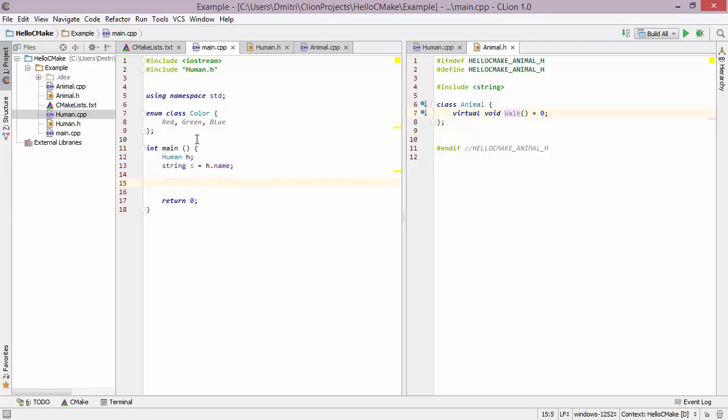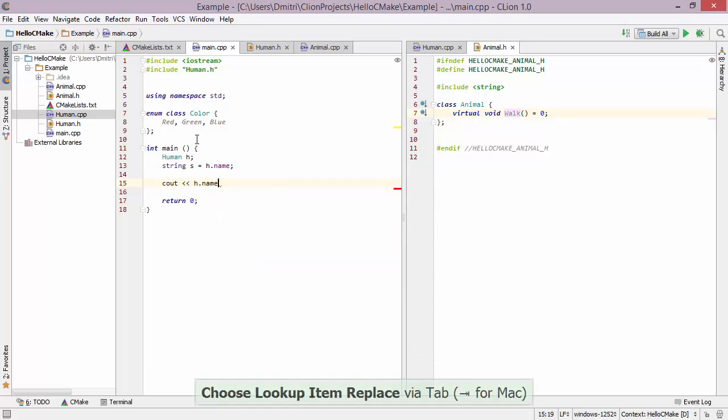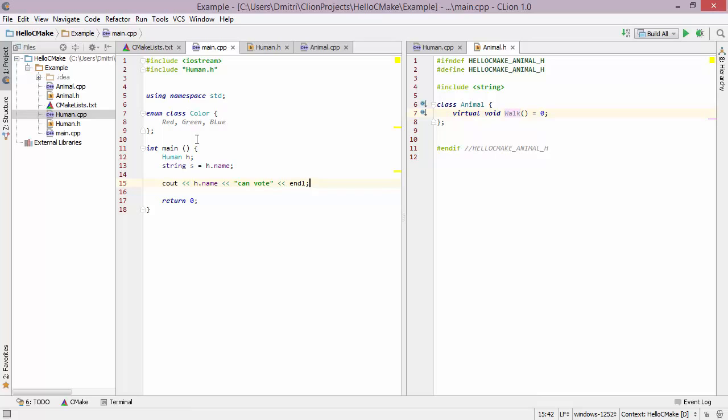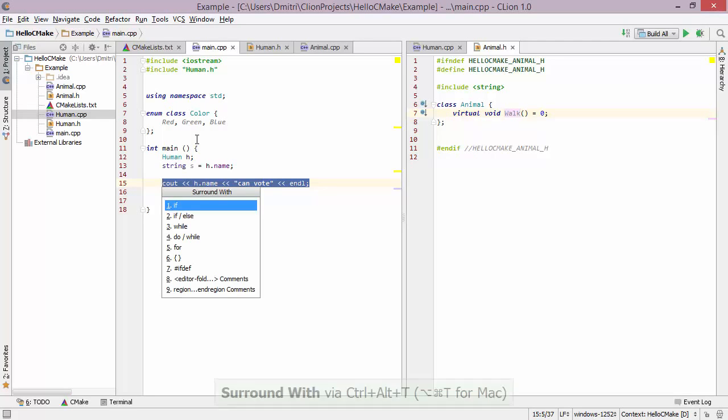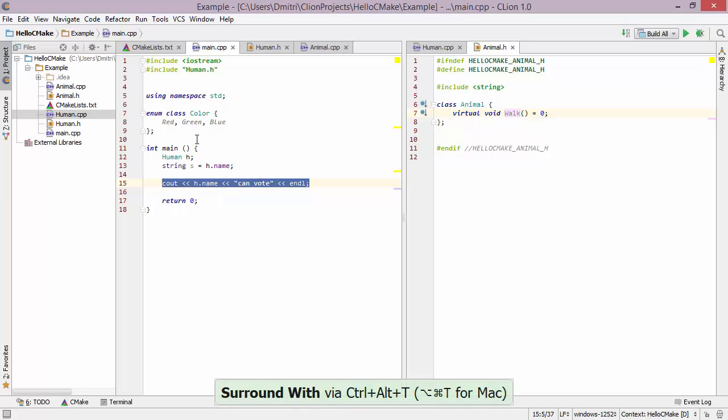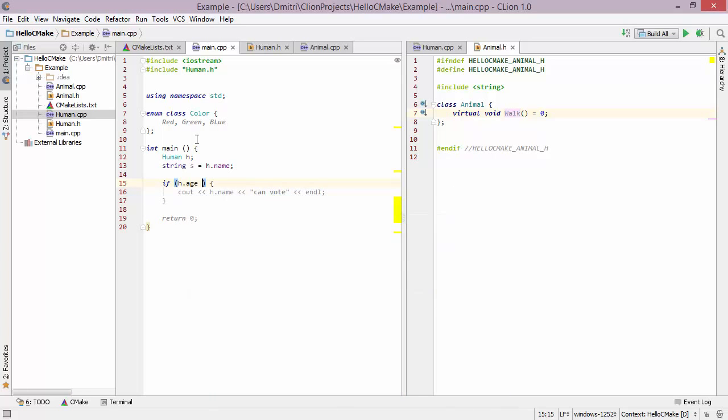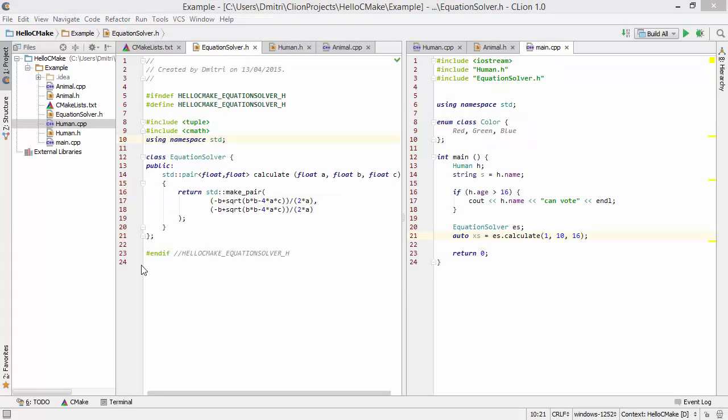Finally, we know that some humans can vote, so I can type that h.name can vote like so, but you can only vote if you're of a certain age. So in CLion, what you can do is you can surround this chunk of code with an if statement very easily. Simply invoke the surround live template and choose the if template, and here we can check h.age against some value. Now let's take a look at some of the refactorings available in CLion.